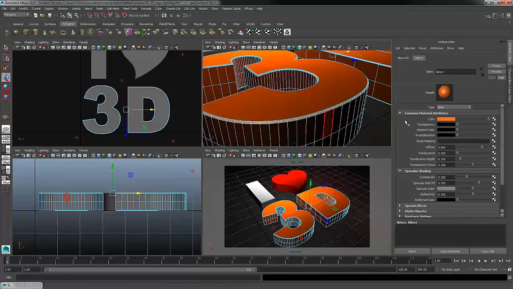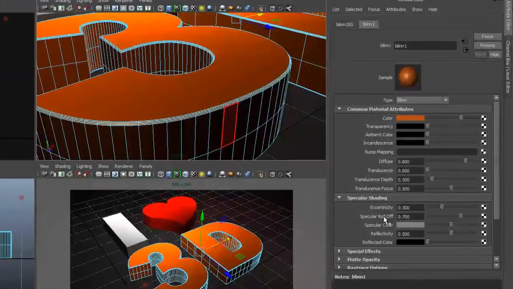So we're trying to match that color. And I'll darken this up just a little bit. And then I'm going to play with these two settings, eccentricity and specular roll-off. Notice how I adjust the sliders, how this adjusts the highlight size on the test sample sphere here. So I'm going to turn down the eccentricity, and I'm going to turn up the specular roll-off, which is basically the intensity of that highlight.